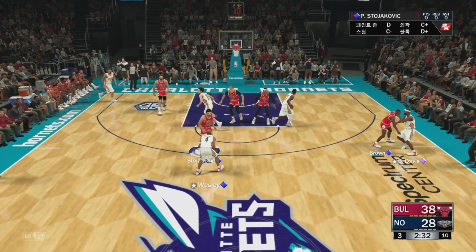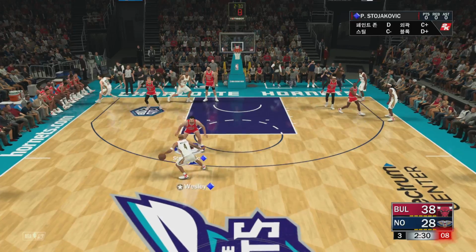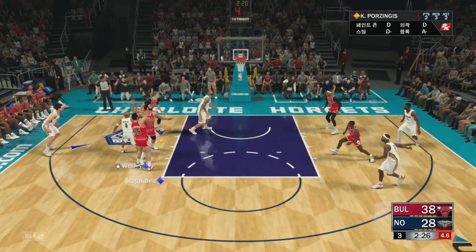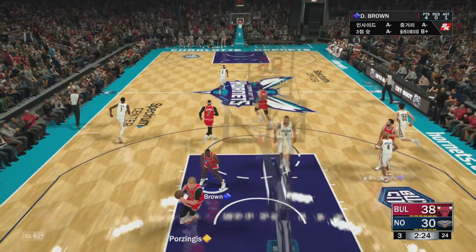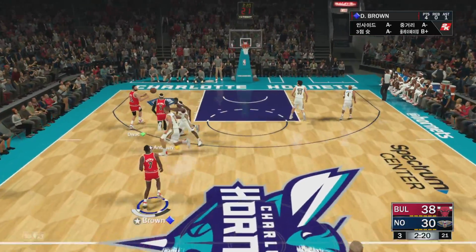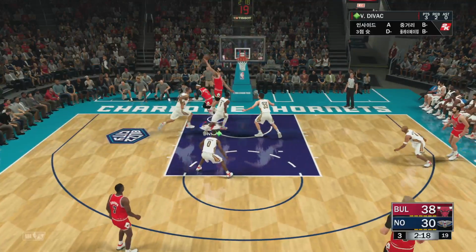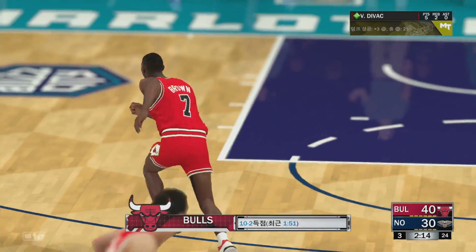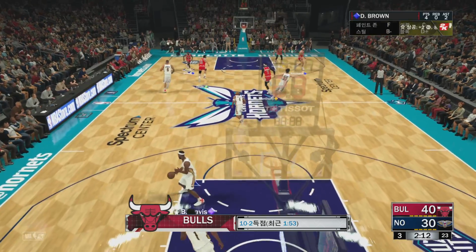Ryan Anderson, who's checked in for New Orleans. Wesley comes in for Chris Paul. Brown, who's checked in for the Bulls. Nice step back to get it off. And you can tell the defender not anticipating the step back. He was headed in the opposite direction. Oh, and the jam by Divac. And he can do a lot more damage to the rim than that when he wants to.